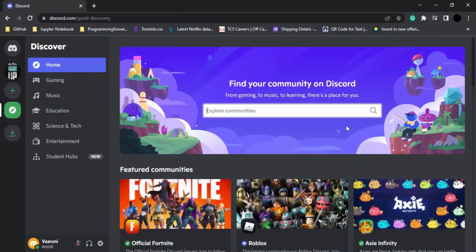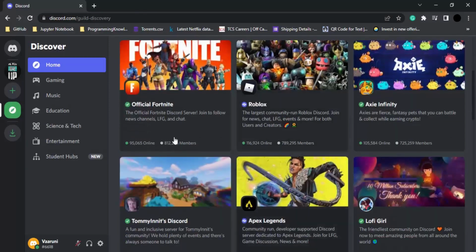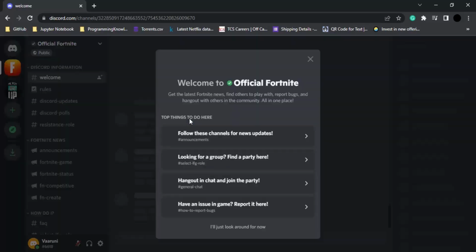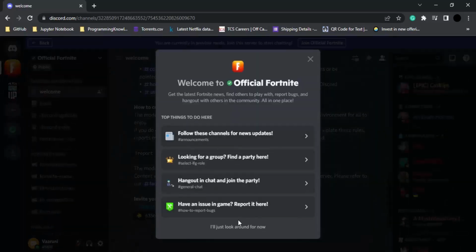Now we have this screen in front of us wherein we can search for a particular server, or we can just toggle through some of the popular servers. For these servers, we get the name of the server, its description, the number of members that are currently online, and the total number of members that have joined this particular server.